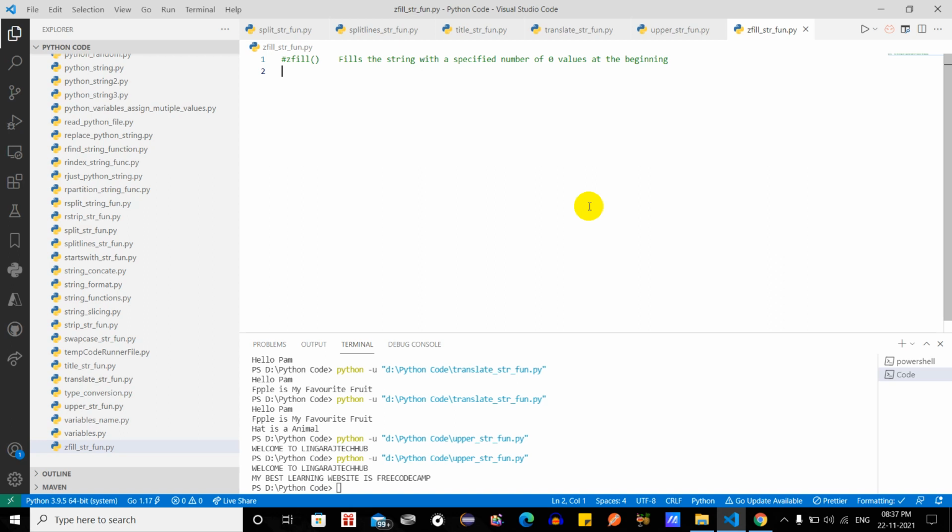What is the work of this function? It fills up zeros at the beginning of a specific string or number, up to a specific number of digits. So here zfill fills the string with a specific number of zero values at the beginning. How is it going to work? Let's see through an example.